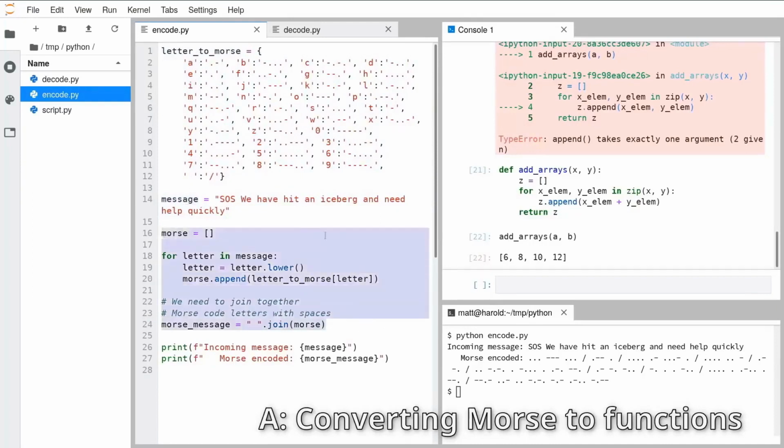These lines of code here are the bit that's actually doing the conversion. They start by making a list that we're accumulating into. They loop over the message and convert each letter in turn into the Morse code equivalent. And finally, once all of those converted letters have been put into the Morse list, we join together all of those Morse letters using spaces and put it into this variable Morse_message.